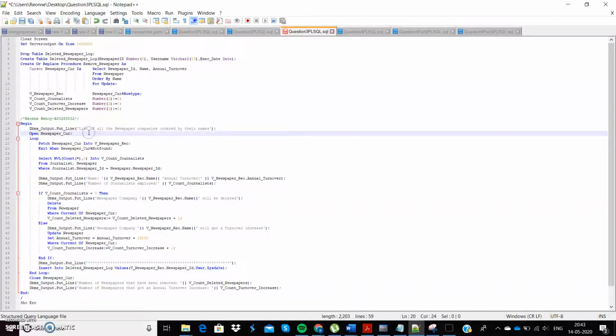Okay, now we open the cursor. Newspaper cur is the name of the cursor, and then we loop. We fetch each row. Fetch newspaper cur into v newspaper rec. Now v newspaper rec only has one row. Right? This consists of the first row, for example, for now. And after each loop it goes to the second row, third row, and fourth row, and so on. Now over here, exit when newspaper cur not found. When there's not any more row, that's when it exits.